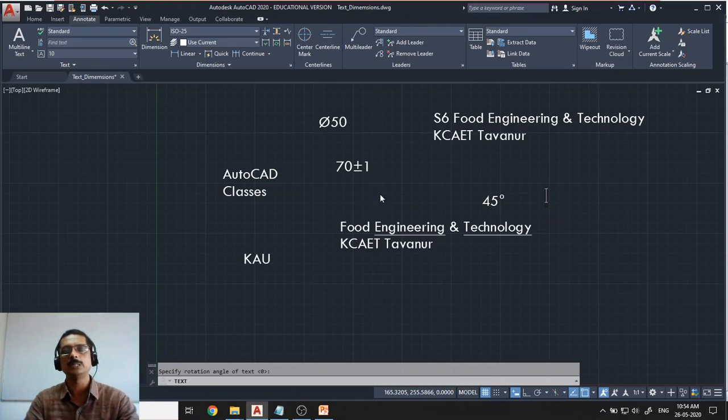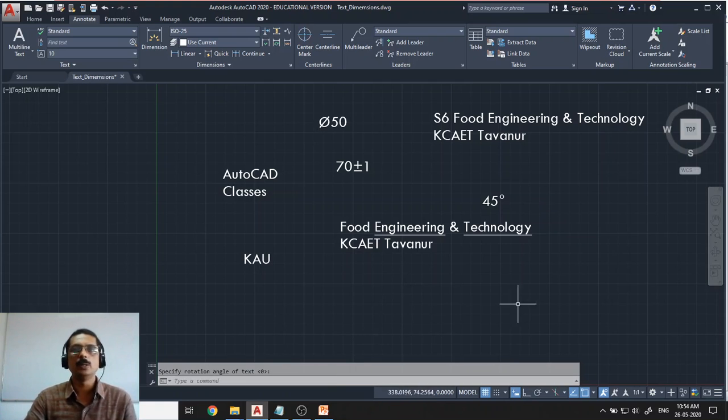So for these symbols, you can use these keywords or key letters: percentage u for underline, percentage p for plus or minus, percentage c for diameter symbol, that is phi, percentage d for degree sign, right? This is how you can include single line text in your drawing. Okay, now we'll see how we can include multi-line text.